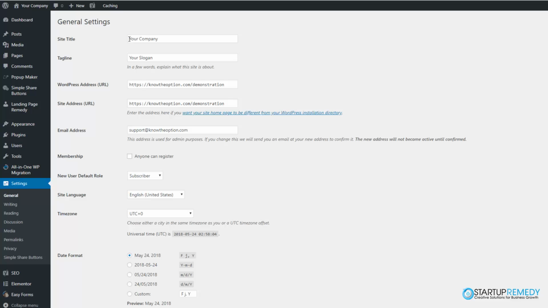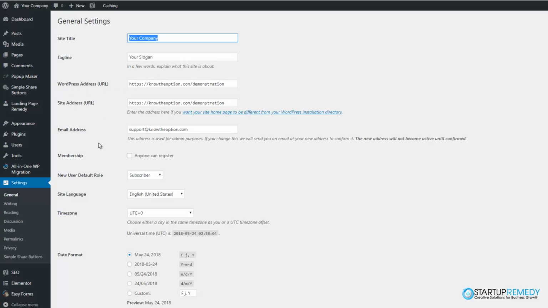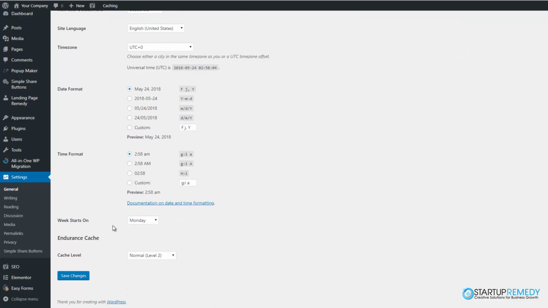Settings, this is where you can change your name, your slogan, anything that you want. Now currently the landing pages, they don't show the site title or the slogan, but I would recommend that you go ahead and enter your current company information in here. Make sure that your domain name is correct in the WordPress address and the site address URL, and you don't really have to change anything else on this page.